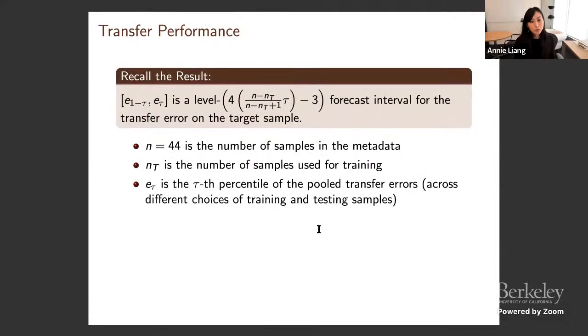All right, so just to remind you, this was our main result. We said that if we looked at the 1 minus tau-th and tau-th quantile of observed transfer errors, that would give us a confidence interval. Here, n, recall, is just the total number of samples in the metadata. That's just fixed. For us, that's 44.